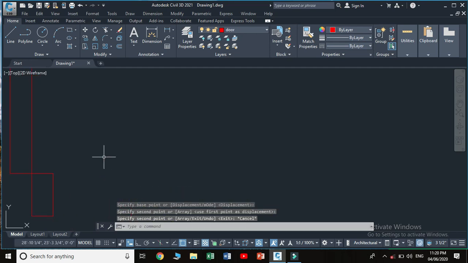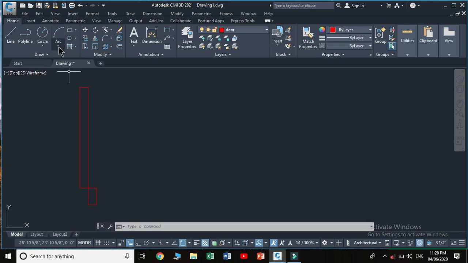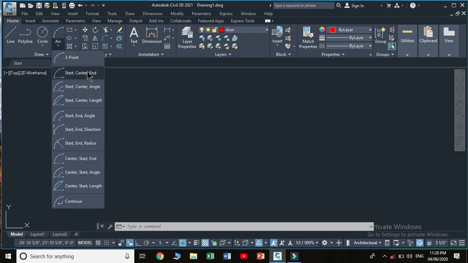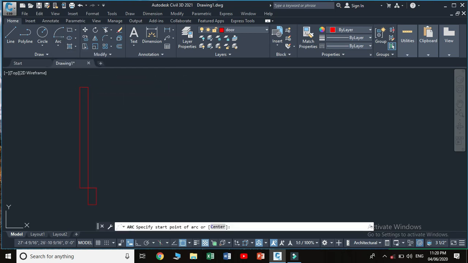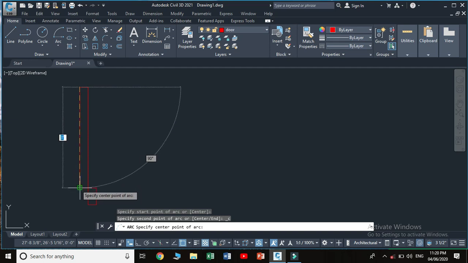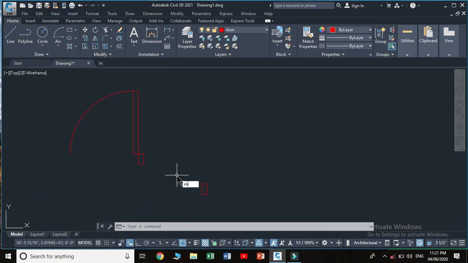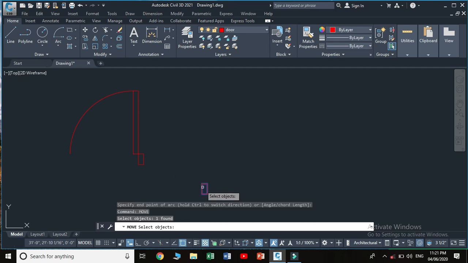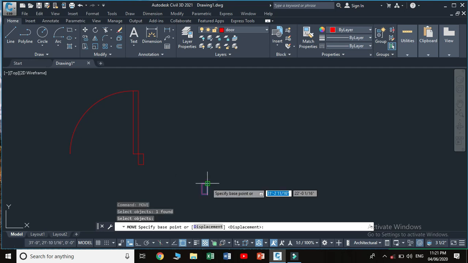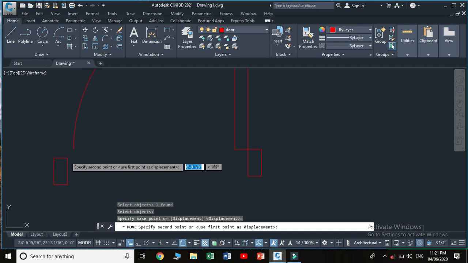Press escape. Again go to the draw toolbar, select arc with start, center and end. Select this point as a start point, this point as a center point and this point as an end point. Now type move as a command. Select this object, press space, specify this point as a base point and move it here like this.